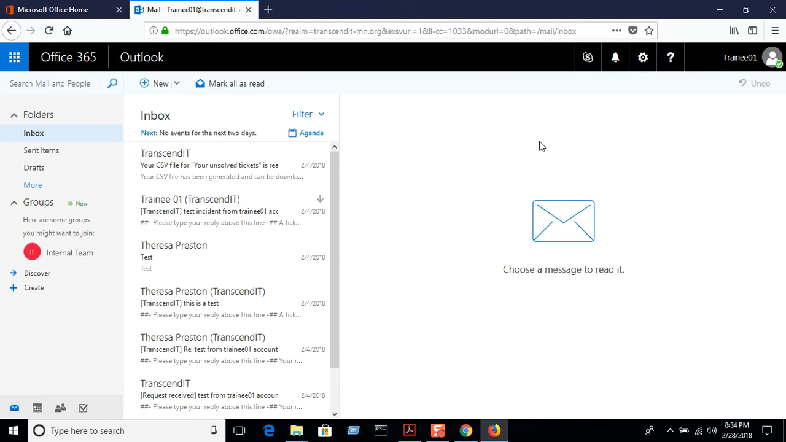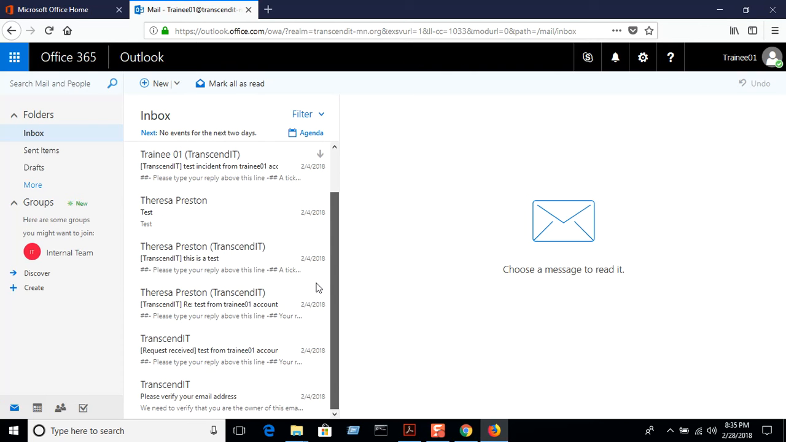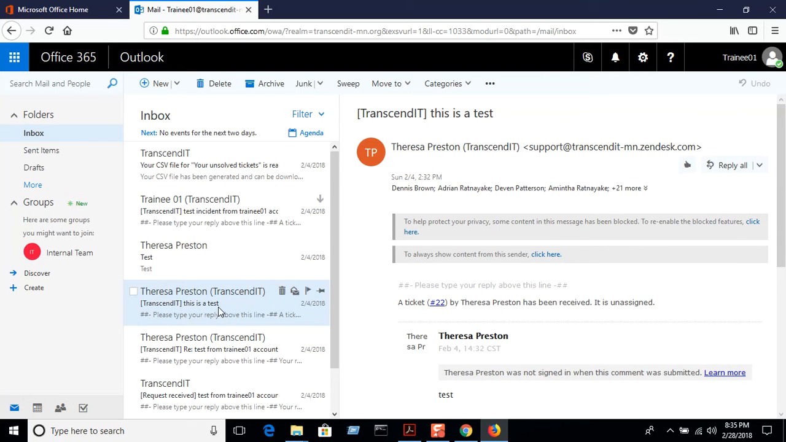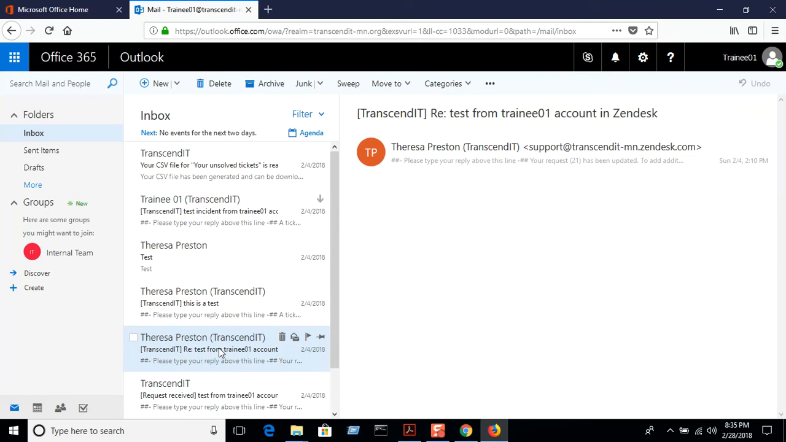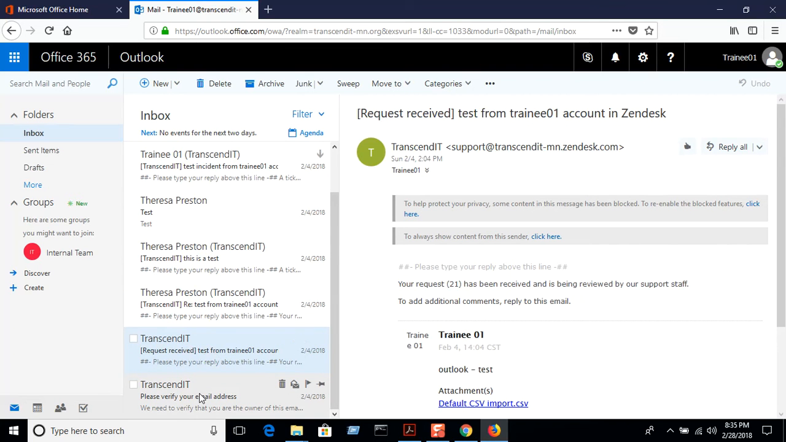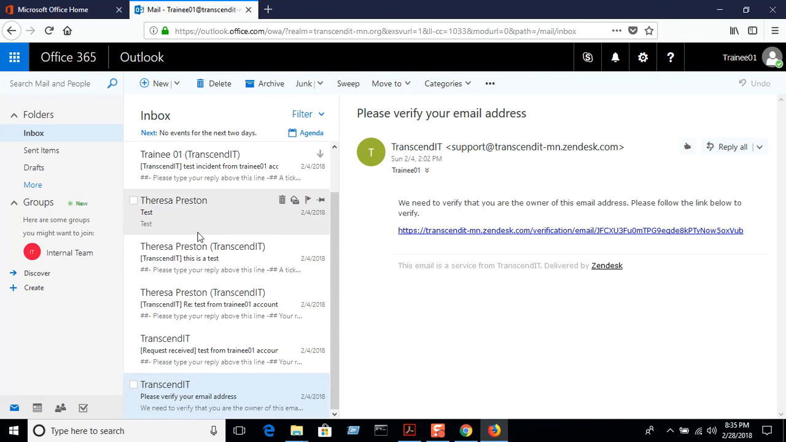So the first thing we want to do is organize this inbox a little bit, because there's all kinds of random test emails. With a corporate email, you generally don't want to just randomly delete things if you're not sure what they are. So you came in here, you're seeing that there's all kinds of test emails in here from Teresa Preston, and they look like things related to tickets or something of that nature.